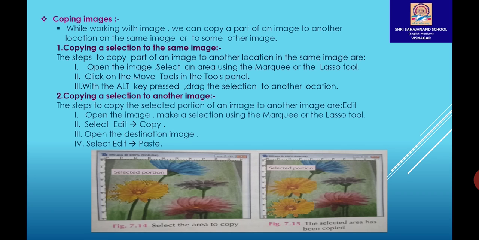Second way, copying a selection to another image. The steps to copy the selected portion of an image to another image are: open the image, make a selection using the marquee or the lasso tool, select Edit, then Copy, open the destination image, select it, then Edit, then Paste. Meaning copy and paste. In this way we can copy a particular image or part of the image and set it in another image or part of the image.